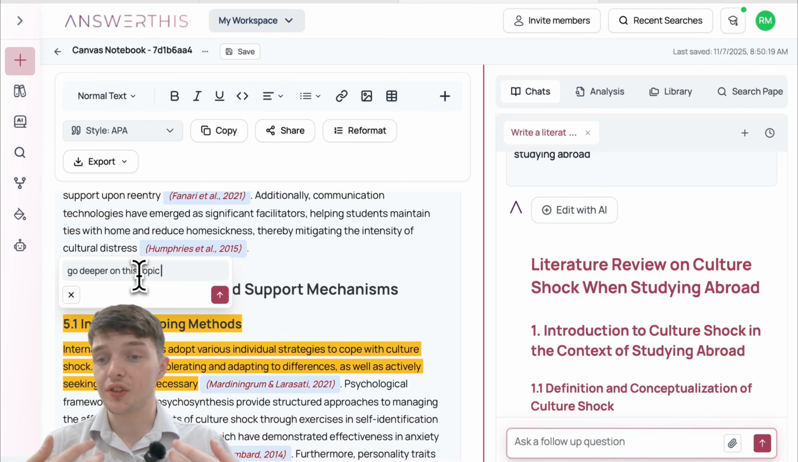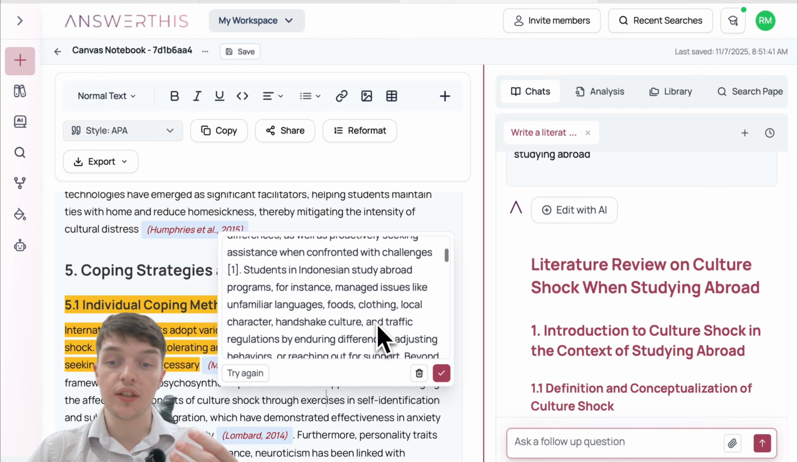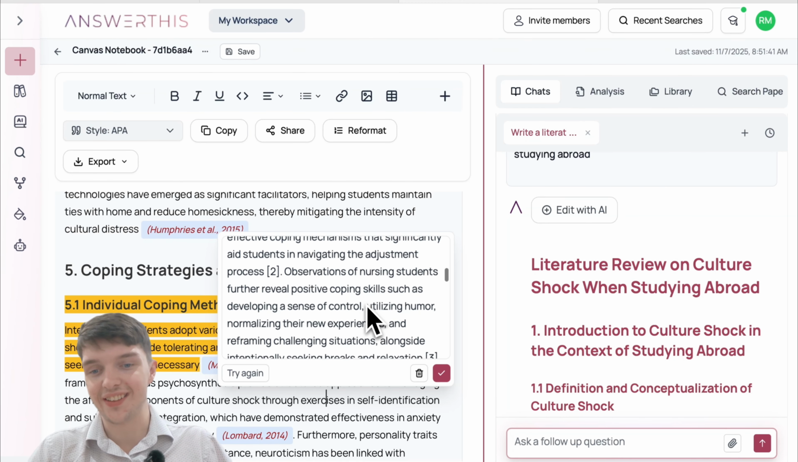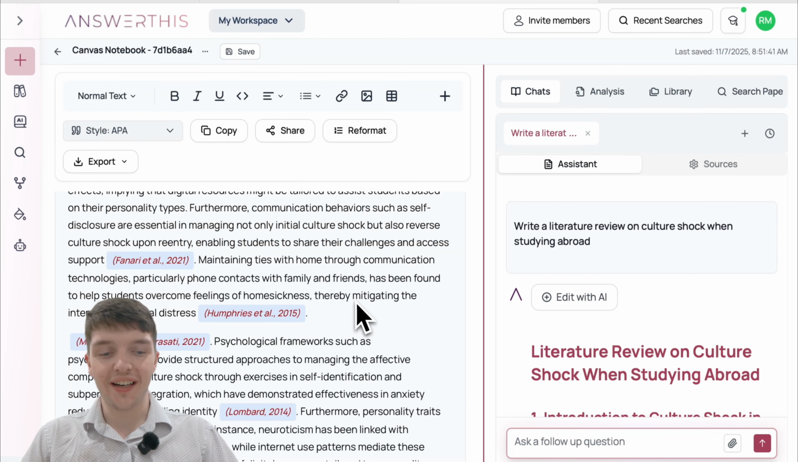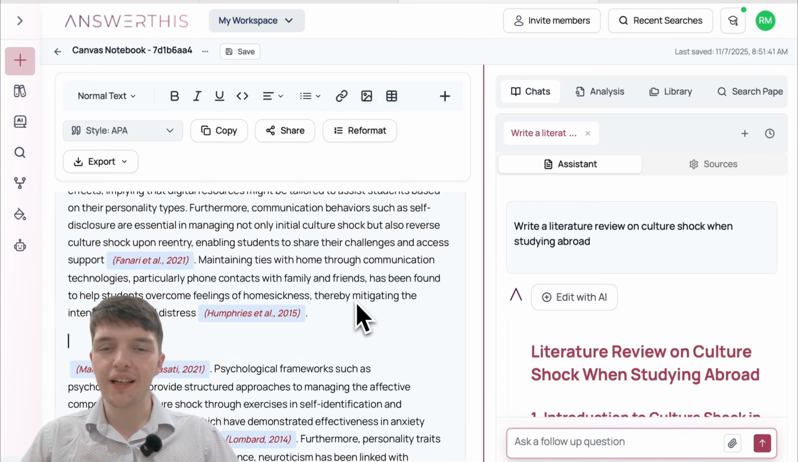For example, I can just simply say go deeper on this topic. AnswerThis will then show the suggested text. We can read through this, and as you can see, it's also added in extra citations here. And once we see that everything looks good, we can simply add the tick mark and add it right into there. After you've inserted the new writing, you can go along and keep on editing text.